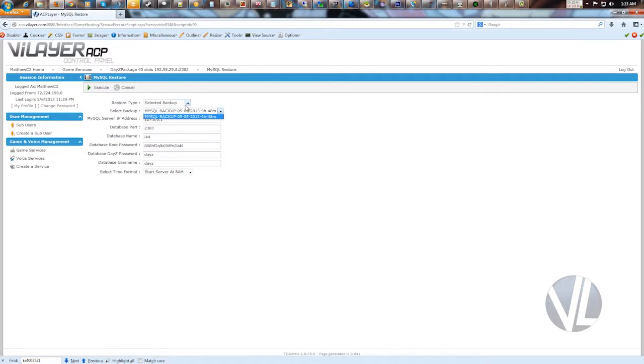The other option you see here is revert last restore. So let's say I do this restore and there's something wrong with the backup. I didn't back up far enough, so I want to undo that restore. You just go to revert last restore. It'll return your server to how it was before doing the MySQL restore.